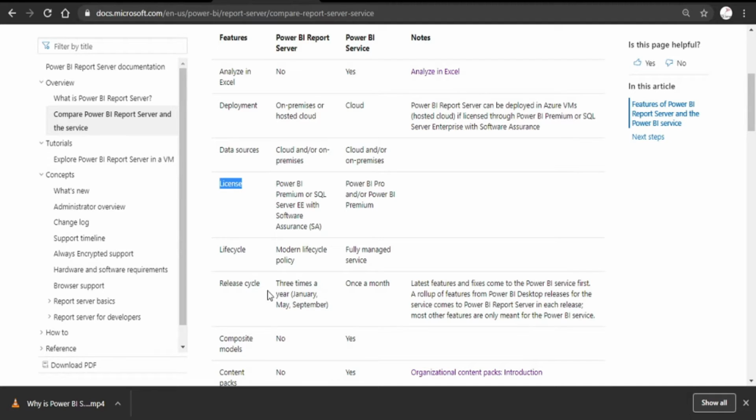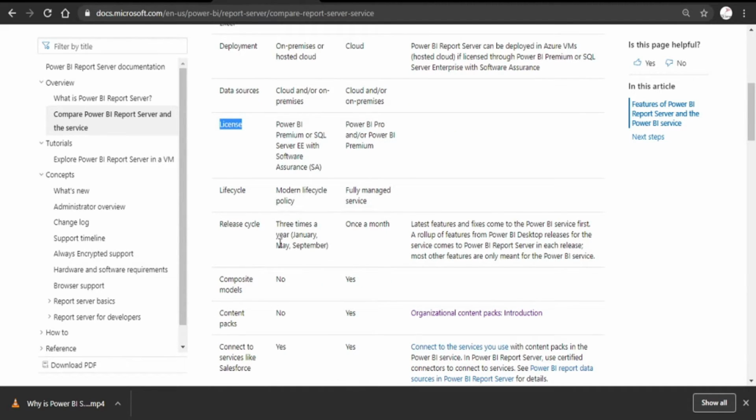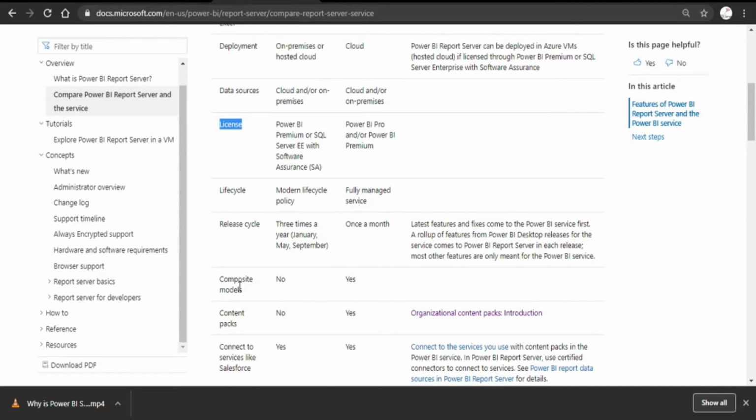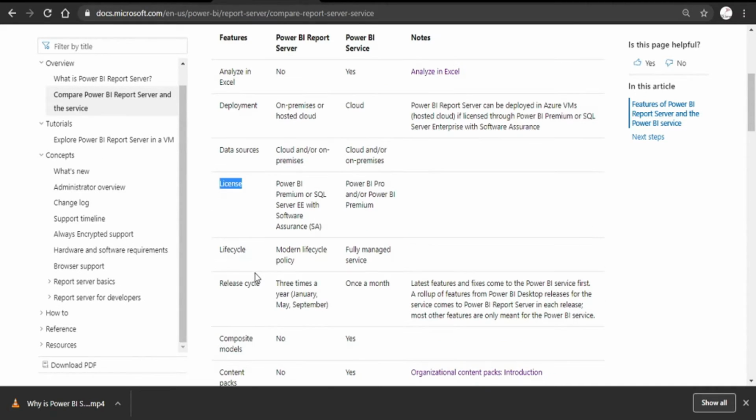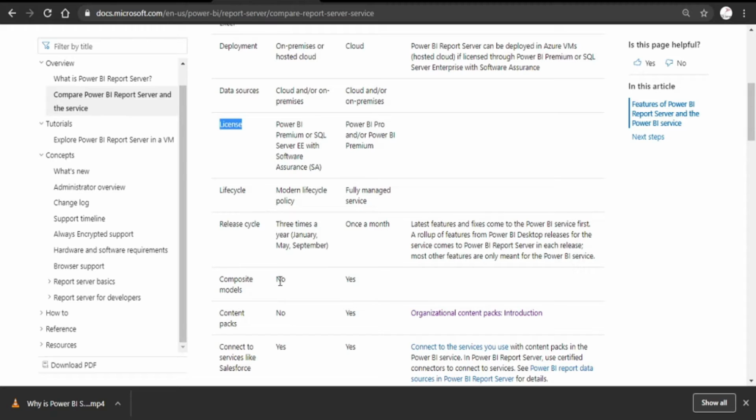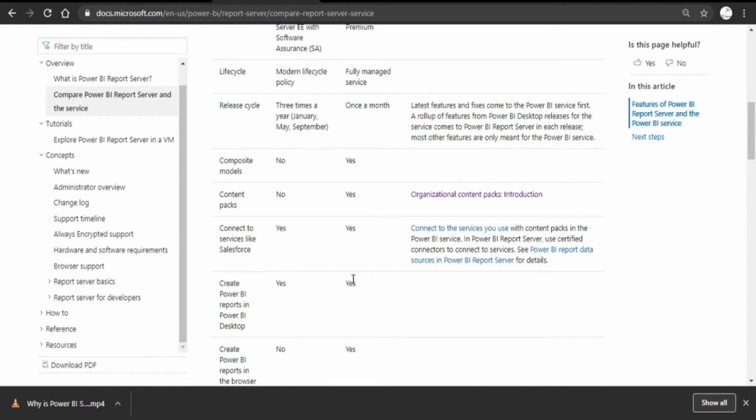Release cycle is 3 times a year, so there are different releases Microsoft provides to upgrade it. But here, because it is a managed service, Microsoft manages it at the back end once a month. With the composite model, you cannot use multiple databases as a source in Power BI Report Server, but in Power BI service, you can actually connect with multiple data sources.